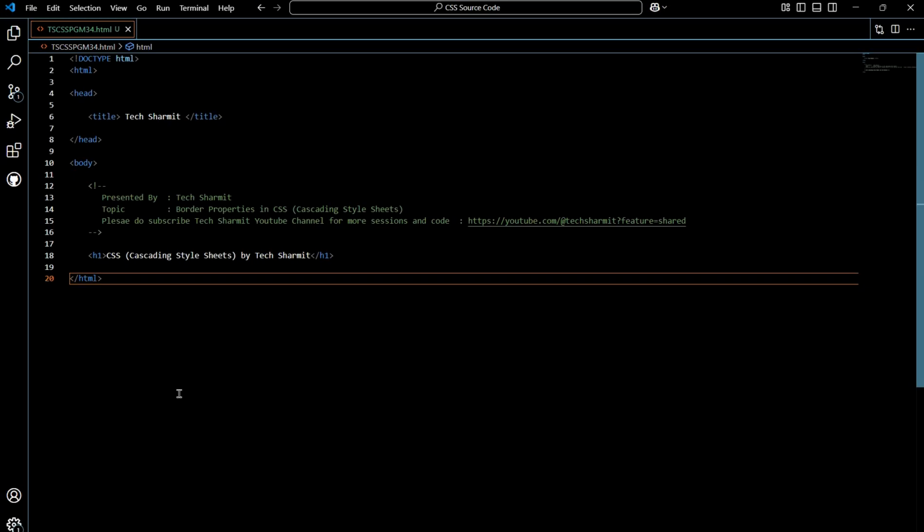So far we have discussed various border image related properties, right? So we can say that it's a combination of all. If you want to apply all those properties in just a single line, you can utilize this border image property. We will cover each and every property again, but I'm assuming that you know individually how those properties work.